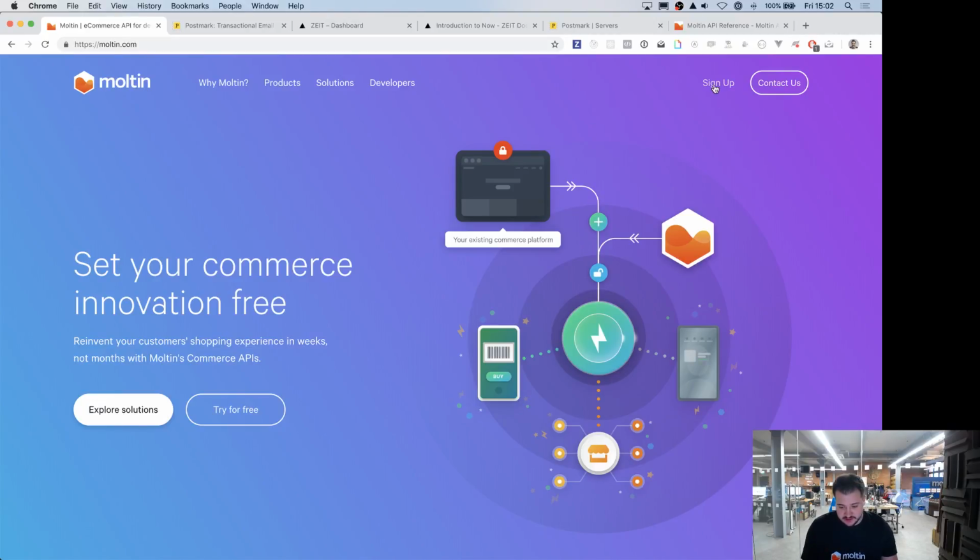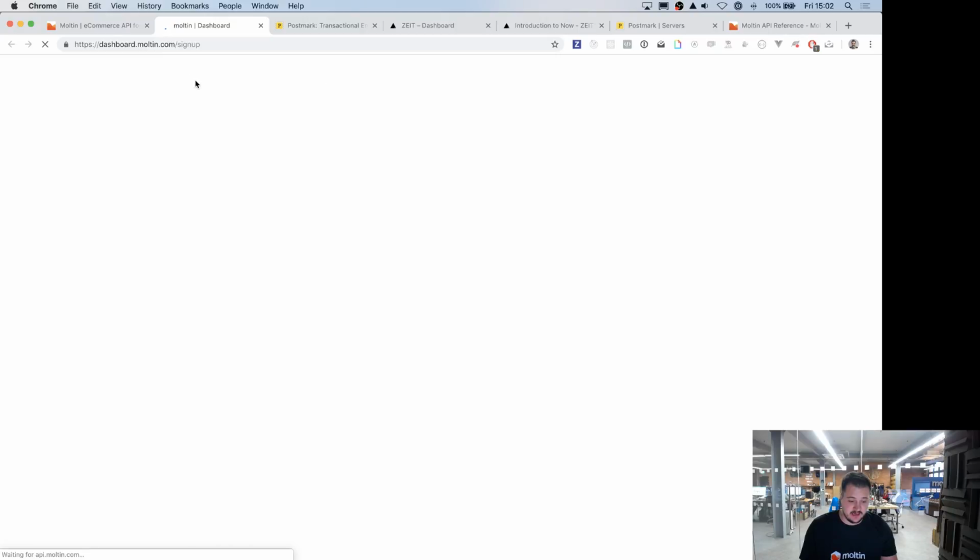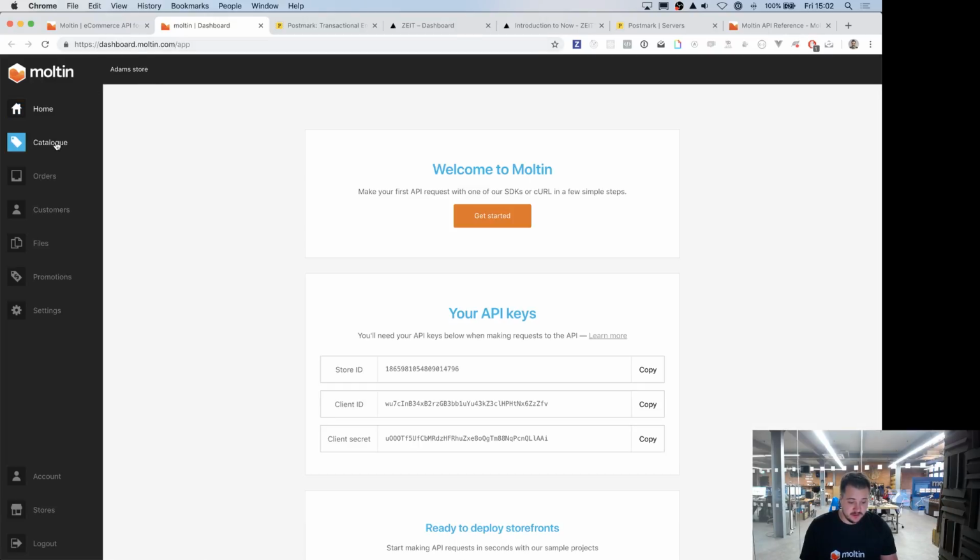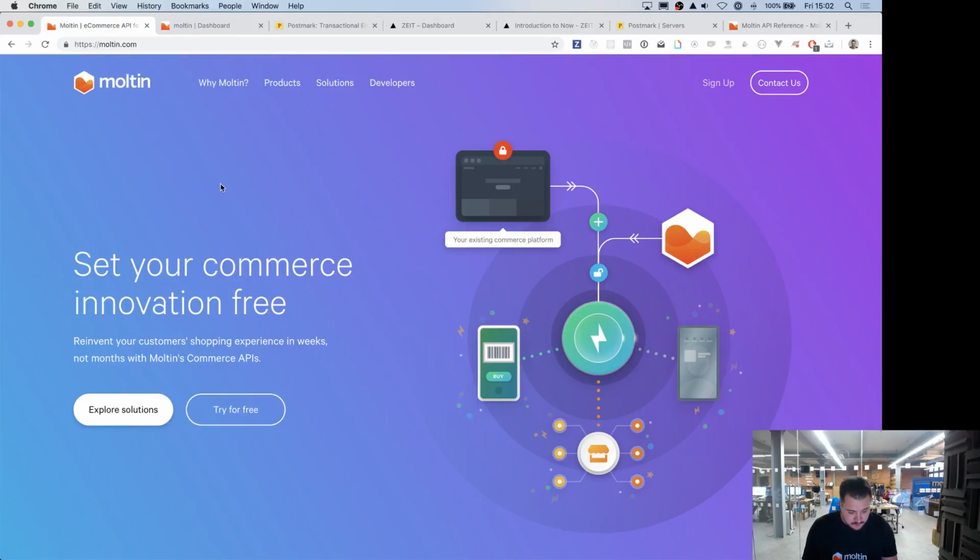So sign up to Moltin. You just want to head on over to the sign up page, and then you'll get access to our dashboard, and then you will arrive there. You'll get your API keys and things as well.